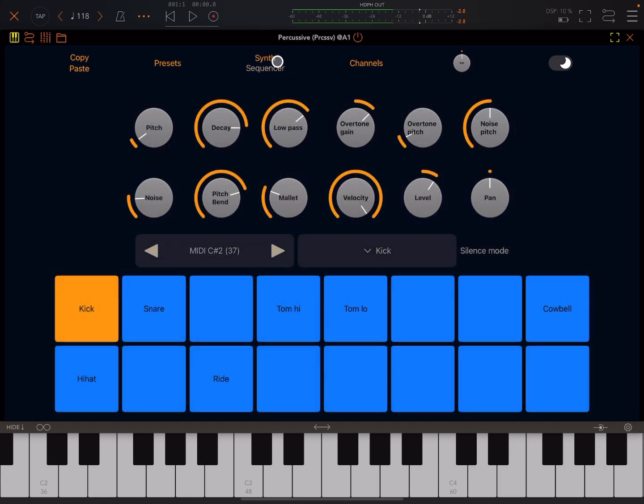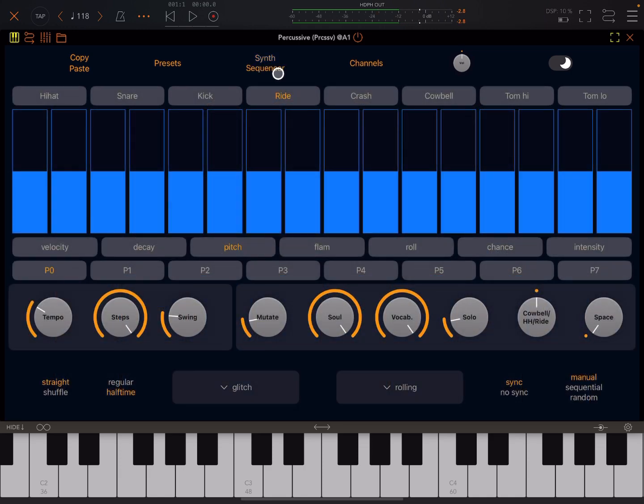Here we have the synth page, and always make sure when you go between these pages that you've selected what you actually want to tweak, because they're not linked. So for example, here on the synth page, we're seeing the kick settings. If I go to the sequencer here, the ride is selected. So that can be a little bit confusing.